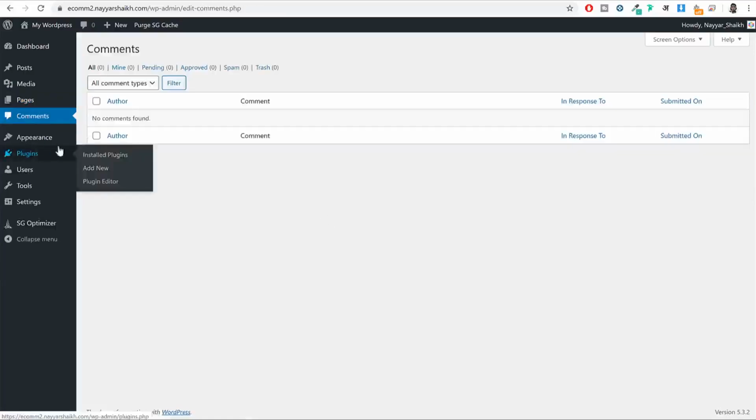Then we have the comment section. Here you'll see all the different comments which are available on your website. If you find some comment helpful, you can approve that thing. If you find some comment is spammy, you can mark that comment as spam. You can delete some comments. So basically you can manage your comments from here.